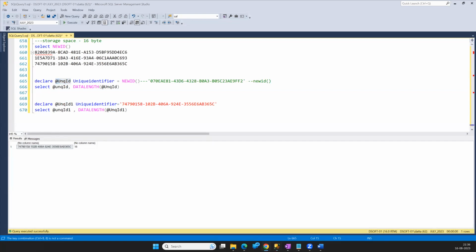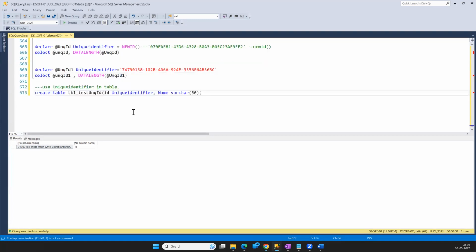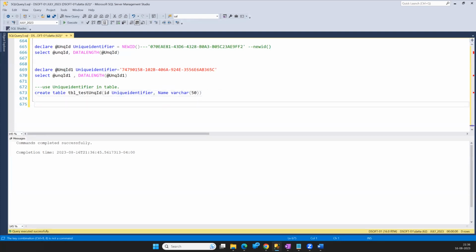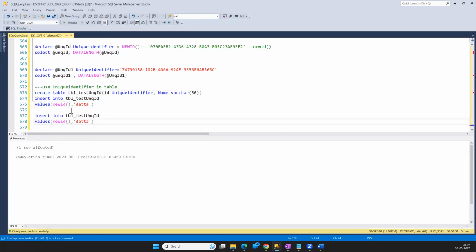So I will take an example for you. Firstly, I create a table to use the identifier while inserting data. Example 1, I'm creating a table with ID as unique identifier, name as varchar 10, and while inserting data, I will insert it from newID. Okay. The value I'm taking from newID, or I can check like this also, where instead of values, I will take select.